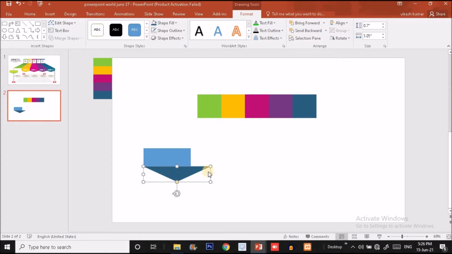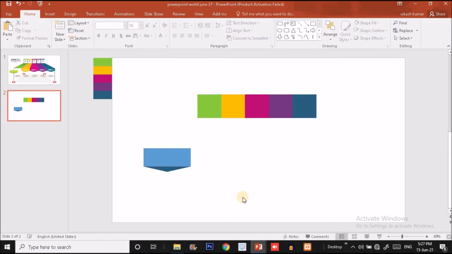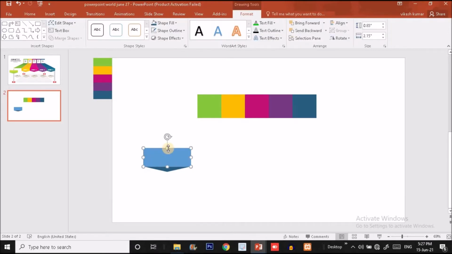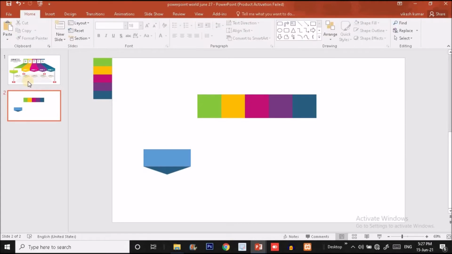Let me change the color so that we can differentiate. Put it over here and drag it like this. Again I'm going to drag it like this and put it over here. Okay, so we have to make the height something shorter like this, and we have to make it something more wider like this.